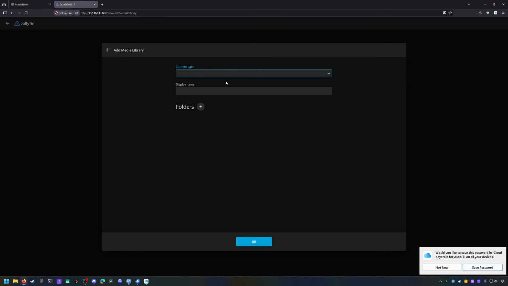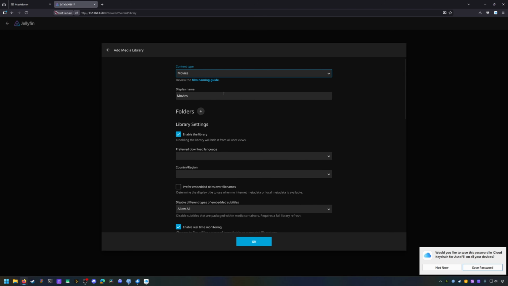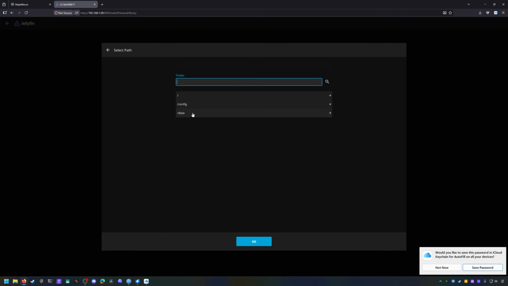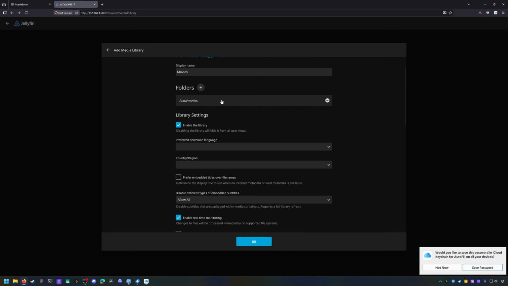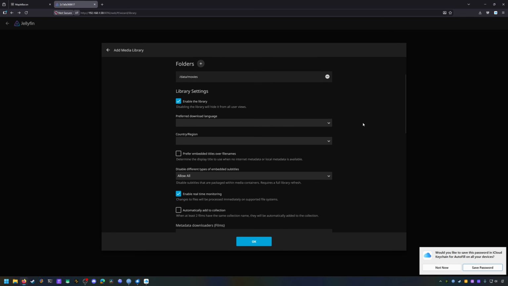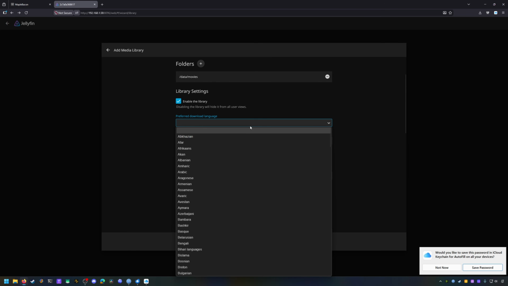So we're going to add our media library. Very, very similar to what we did for Plex. So we're going to select movies. We're going to add our folder. So obviously it's data/movies. Okay, so you can see in there, because I've downloaded a movie, there is another folder in there. Obviously, don't select the individual movie folder. We're going to enable the library.